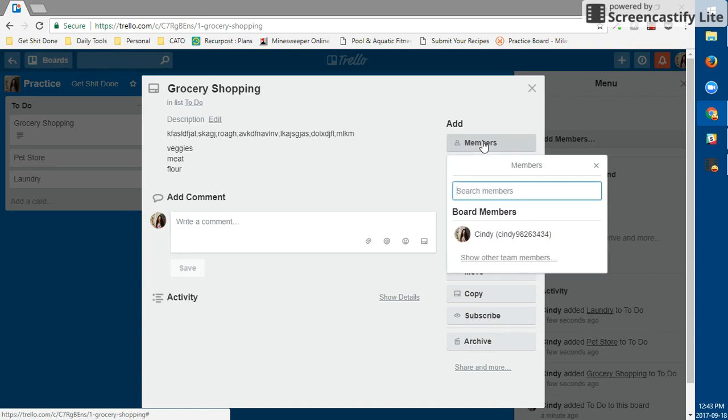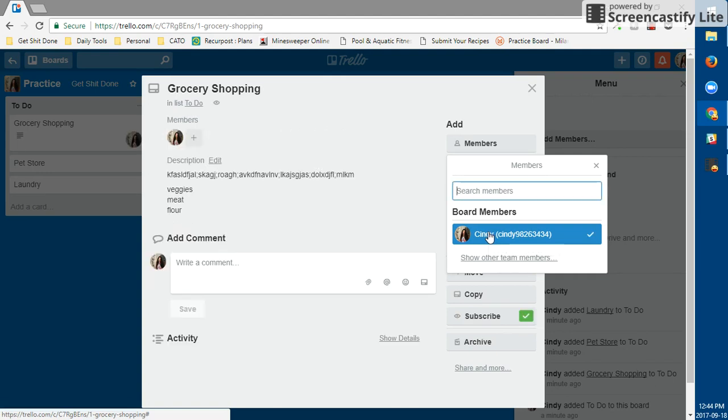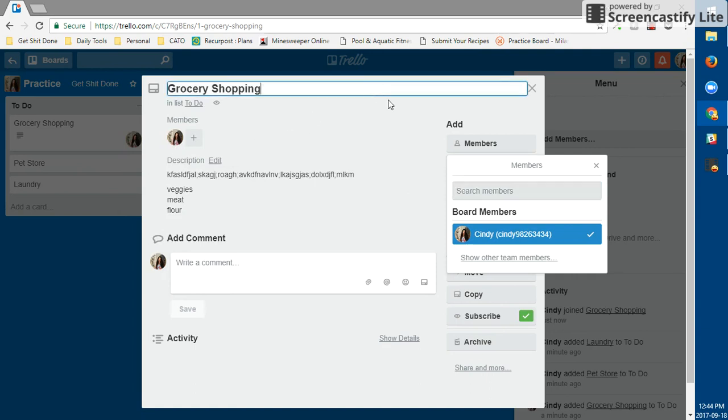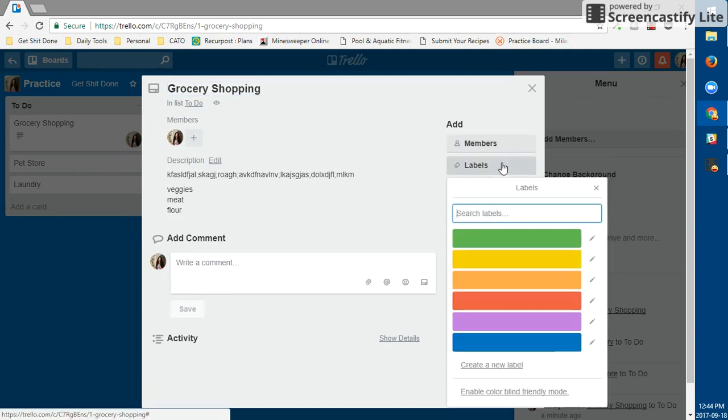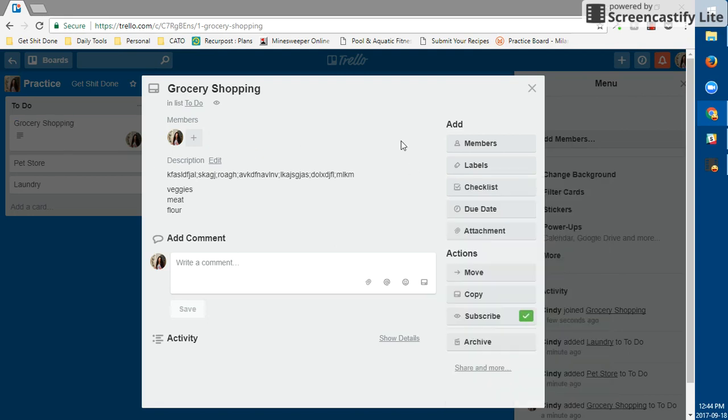You can also add members to this. Now, a member needs to be added to the board in order to be added to a card. So you could have other team members added to this, but what I like to do is always add myself, because then I will get notifications for this. If I haven't added myself, I won't get a notification. Another thing you can do is add labels. If you want to color code different tasks or different projects, you can do that. So you can add one color, you can add all of the colors, you can remove different colors.